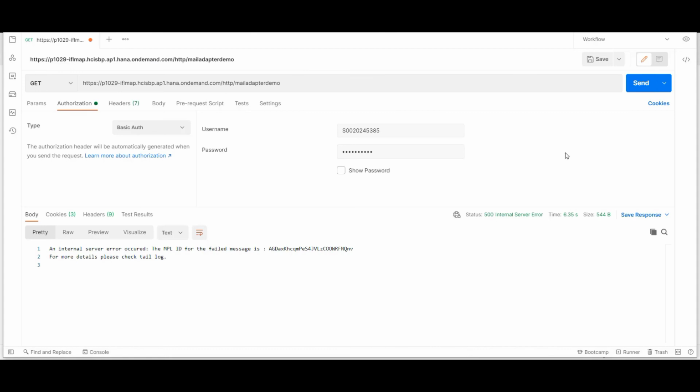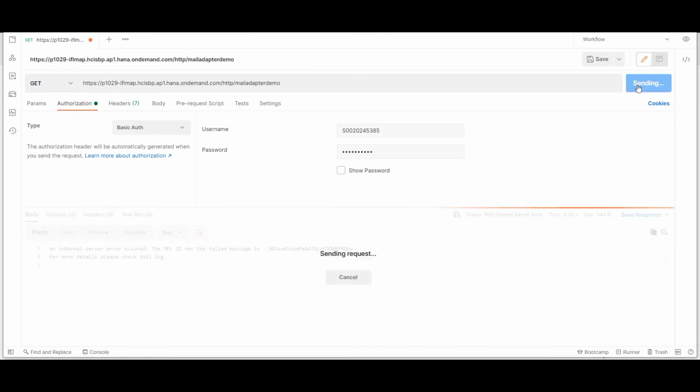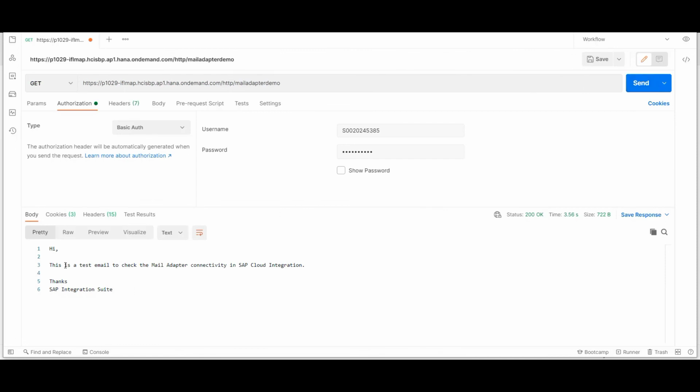We'll go to Postman one more time and click on send. As you can see, the email has been triggered. I'm getting this response, the same body content that we have put in the content modifier, so the same is appearing here. Let's go and see if the email has been triggered to the destination email addresses that we have given.